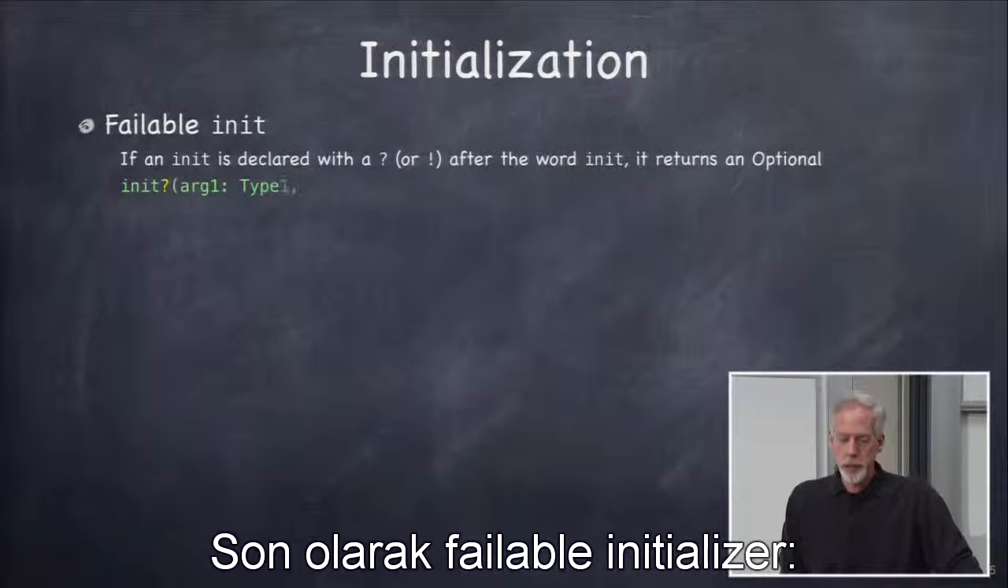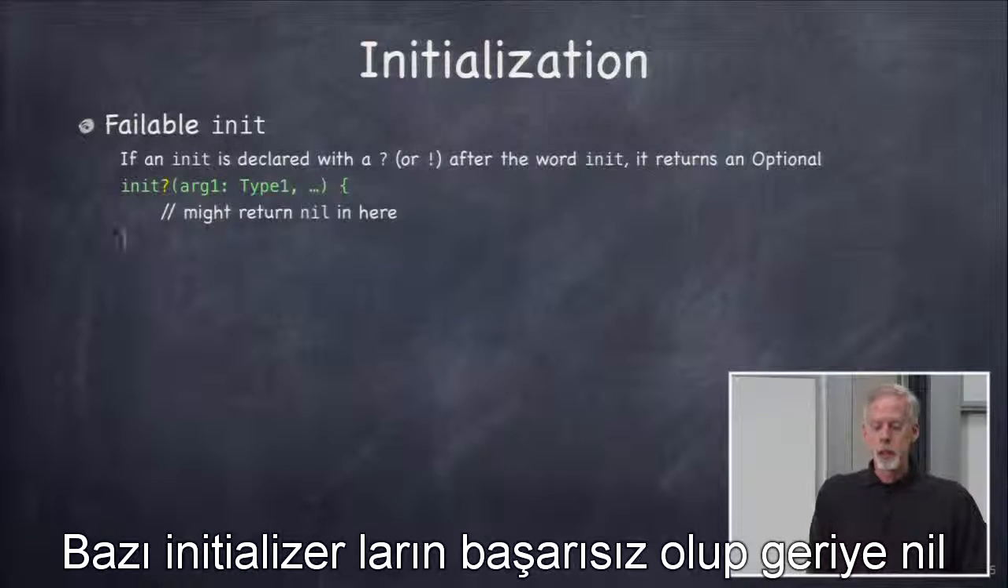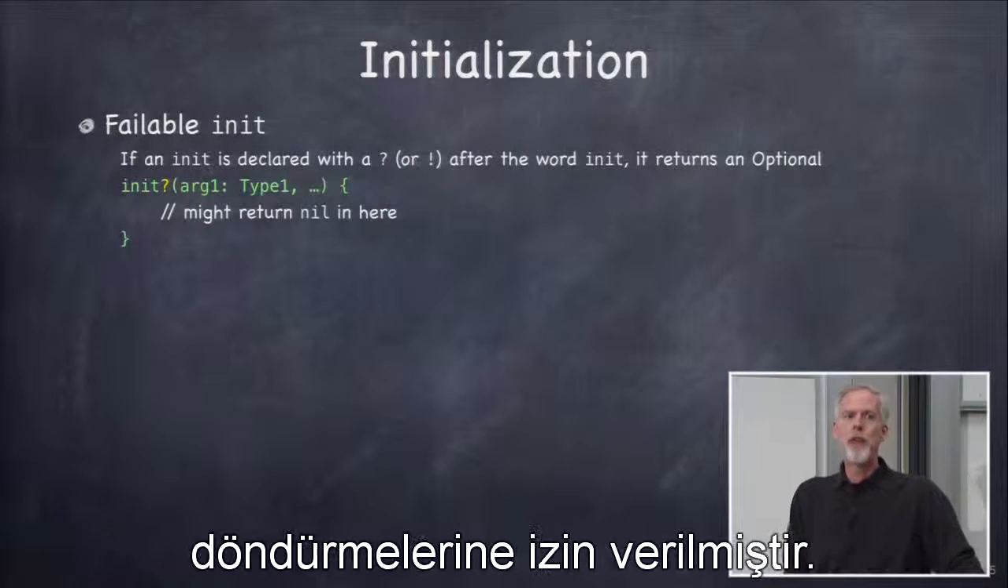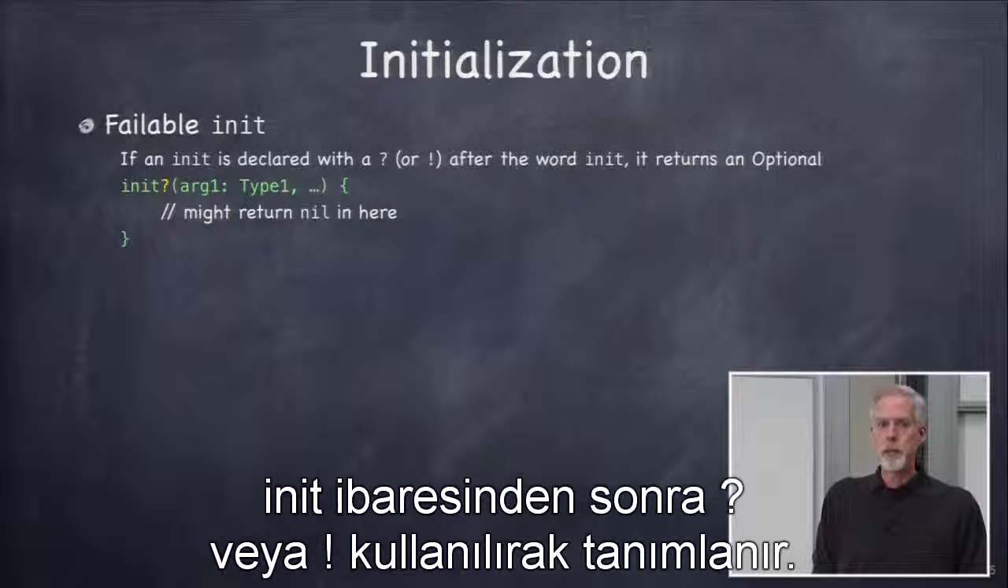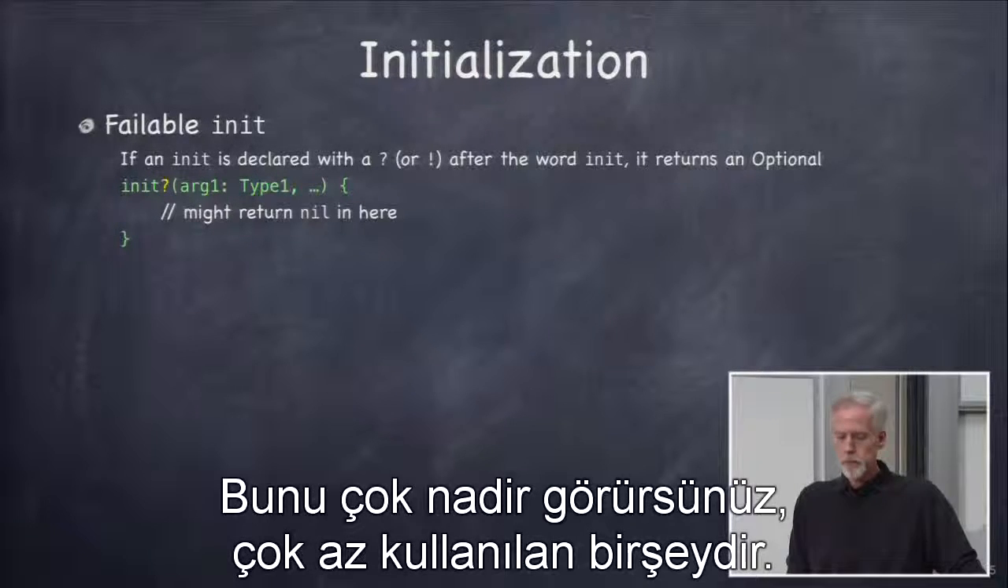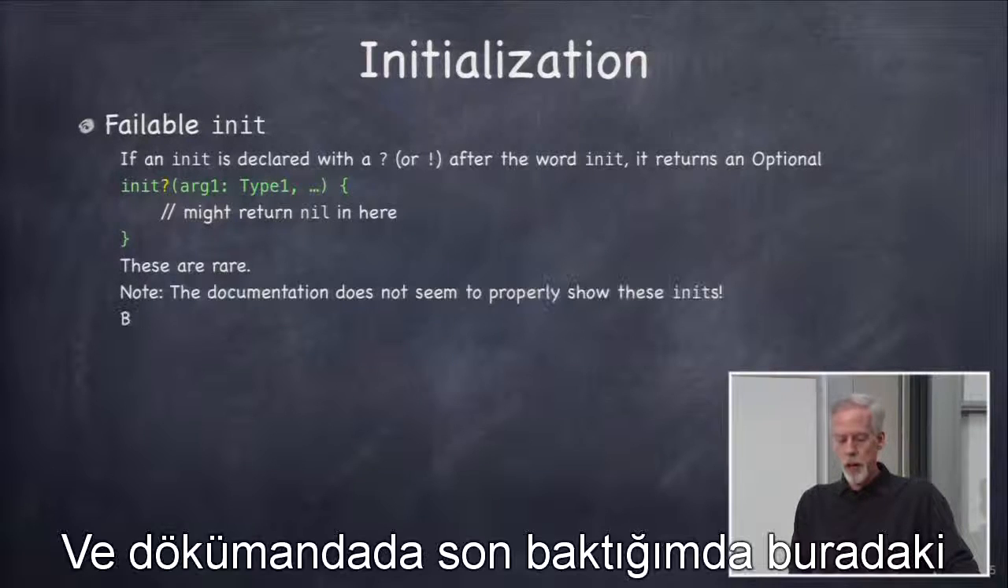Okay? Finally, there's failable initializers. Okay? So some initializers are allowed to fail and return nil. You designate them by putting a question mark after the init like this right here. Okay? Now this is pretty uncommon. Okay? You don't see this very often.